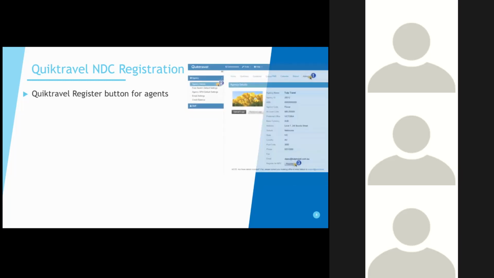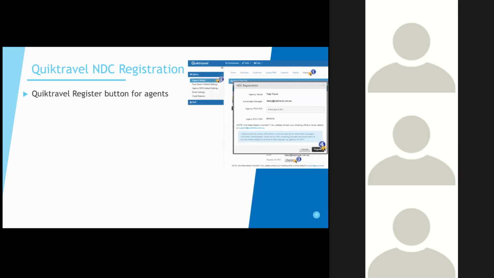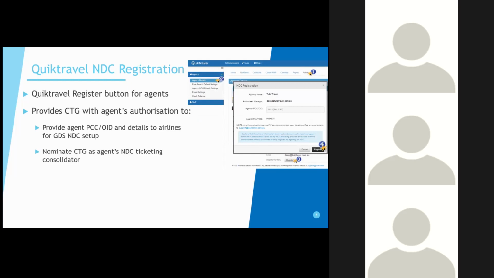Quiktravel, both existing and new, provides a button to allow you to register for NDC. This will authorize Consolidated Travel to provide your details to the airlines so they can set you up with access to NDC fares on the GDS, and allow you to issue tickets with Consolidated Travel. Once the airline completes the onboarding process, you'll be able to see the NDC content in the GDS, create a booking, and issue in the new Quiktravel.